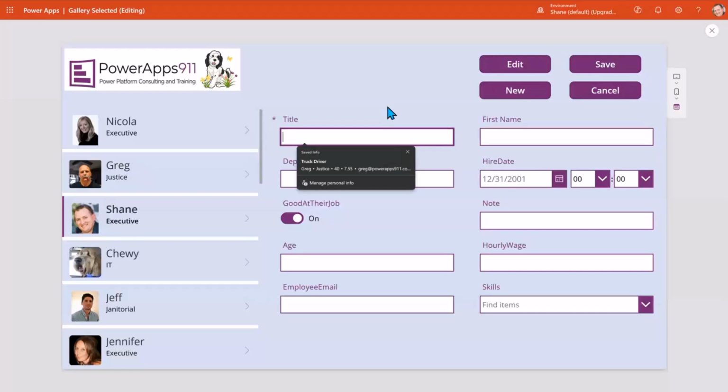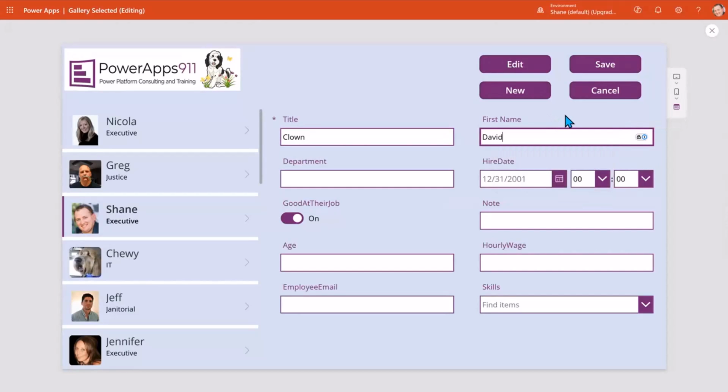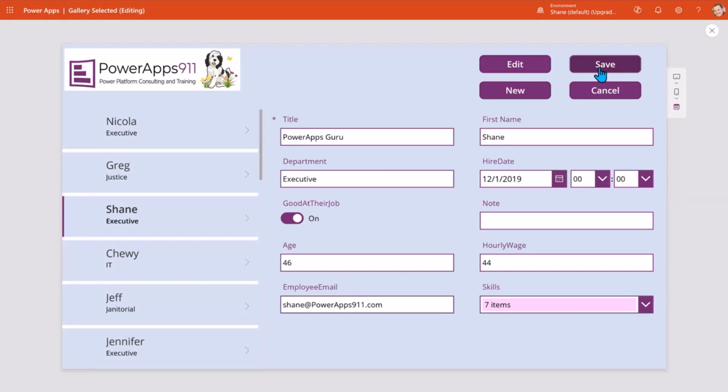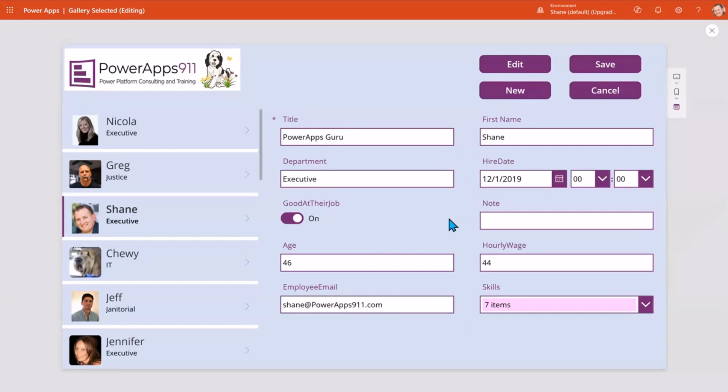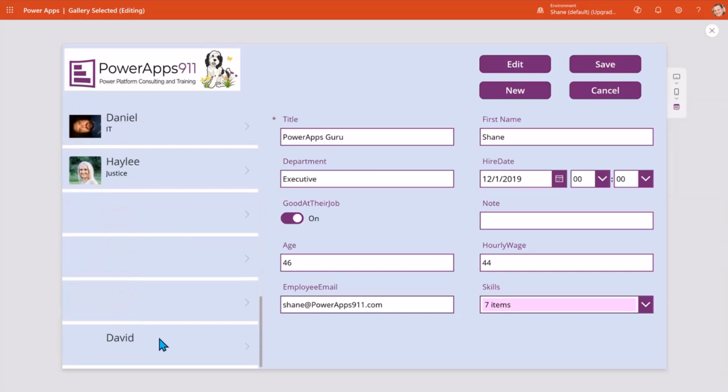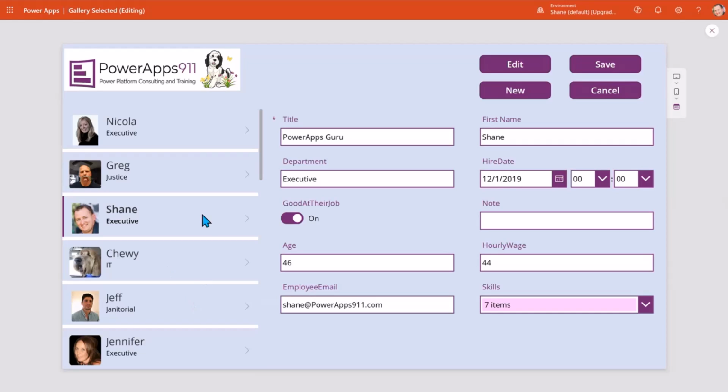As well, let's add a new person. How about Clown? And let's just make the first name the one that comes to mind. How about David? Is there a last name field? There's not, but Warner popped into mind for some reason. But anyway, we don't need any of the fields. But here's the challenge with Gallery.Selected as well, right? When we say save, what happens? Does it show me David's record? No, right? It immediately goes back to Shane's record, even though way down here at the bottom there is the David record. So this is also very off-putting for your users, okay?